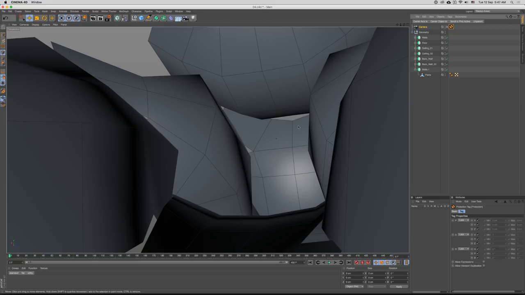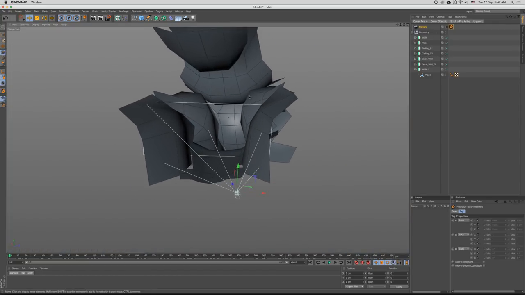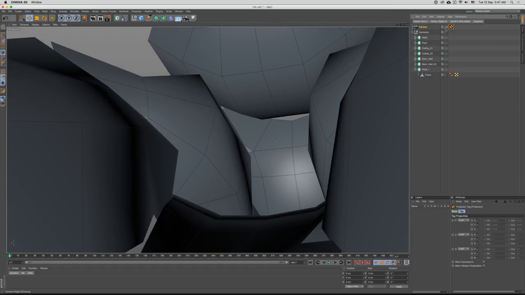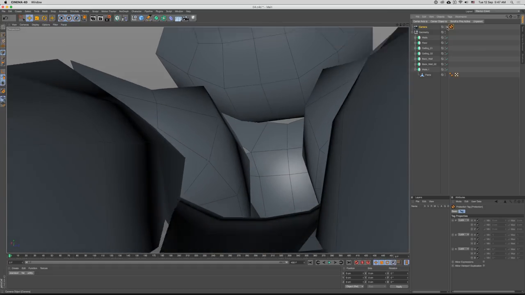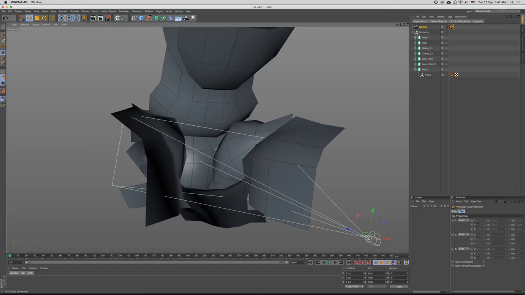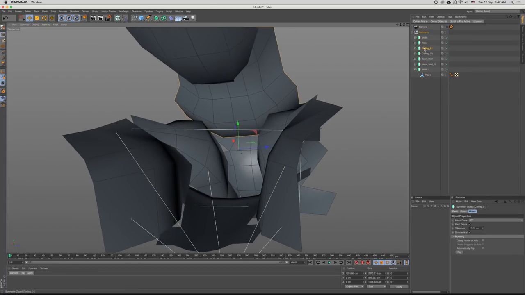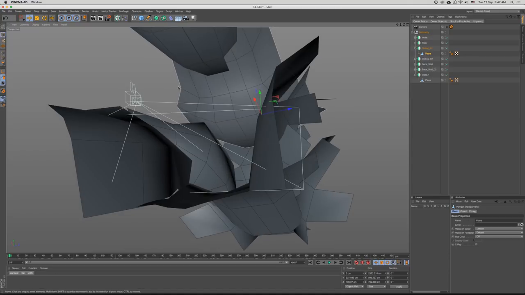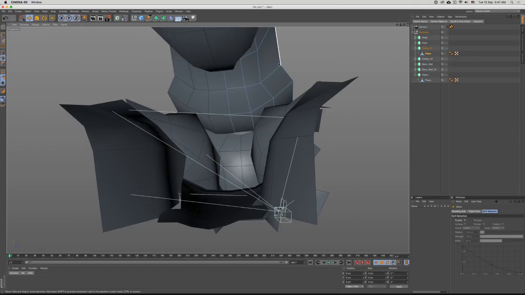So what I want to do now is fill this gap, and next I will start preparing it for lighting. So actually it's this guy, this one, it's a ceiling 01.